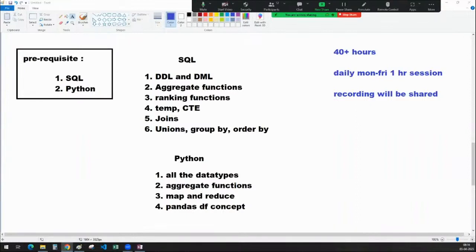If there are 100 points, out of that 10 or 15 points will be added to you with the help of the data engineering certification. But that doesn't directly land you a job. The concepts that we are going to cover, if you have good knowledge of all of these concepts, will be really helpful for you to get a job.